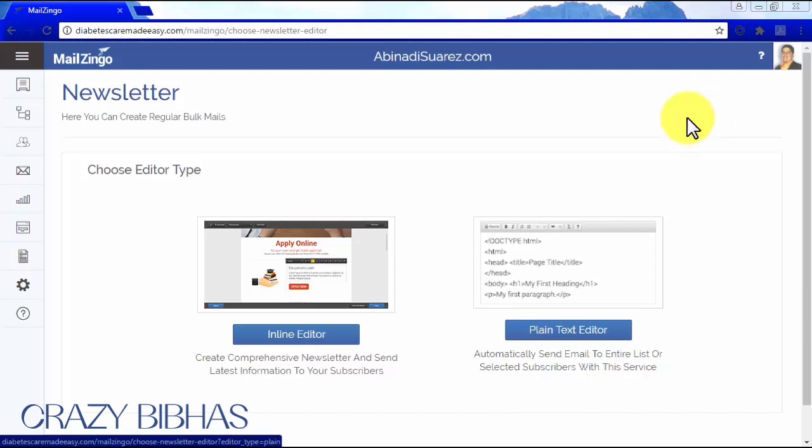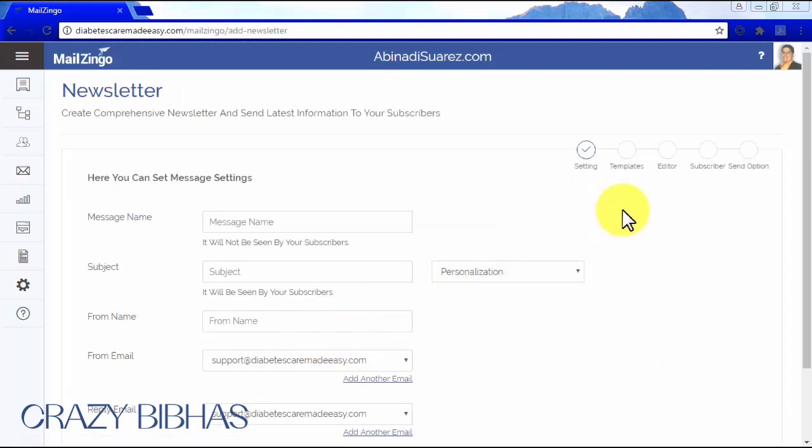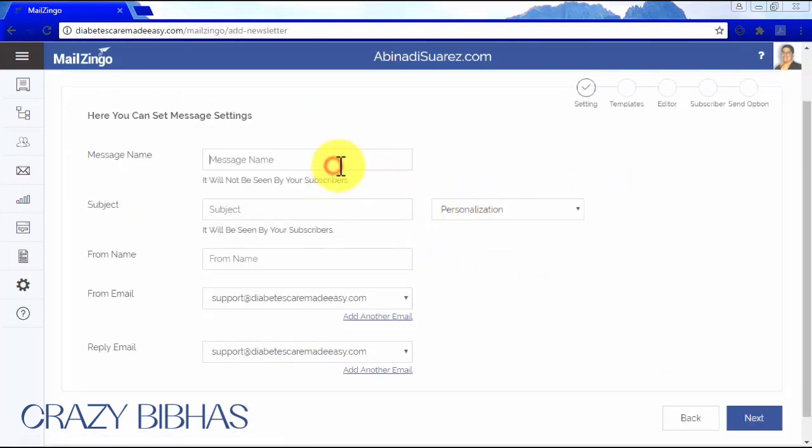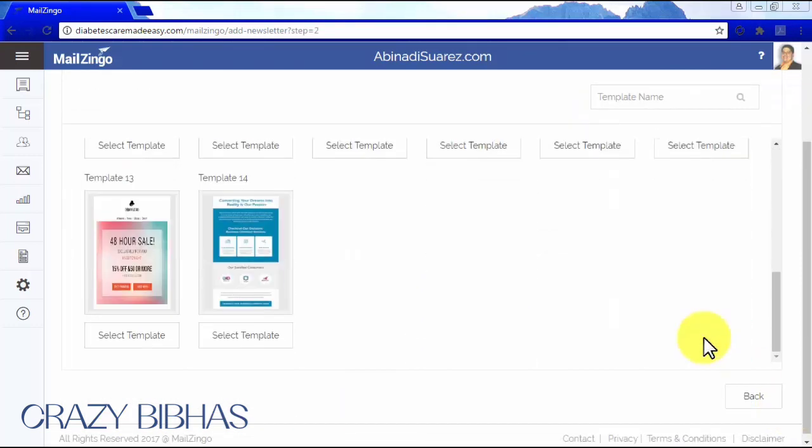In this video, we are going to show you how to use the inline editor to create visually stunning newsletters with a few clicks. Start by entering the message name, the subject line, and your from name. Enter your from and reply email addresses below and click Next to select a template to start setting up your newsletter.